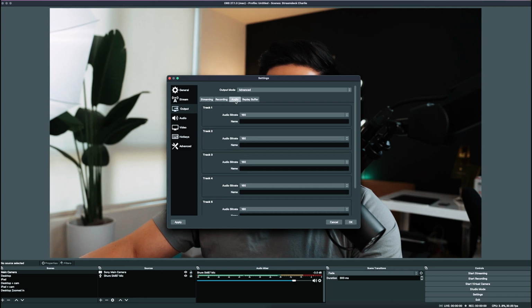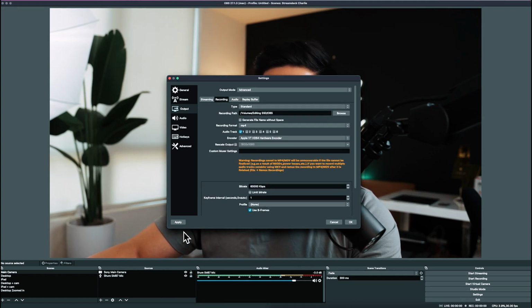After that, you're going to come to audio and you're going to choose your track one audio bitrate. So mine's at 160. Actually, all these are at 160. And I find that 128 is the minimum I would probably use. 160 is pretty good quality, and you can even go higher if you want, but 160 seems to be good. After doing all that, you're going to come here and click apply, and that's going to lock in those settings.